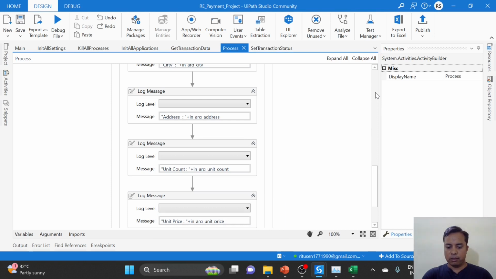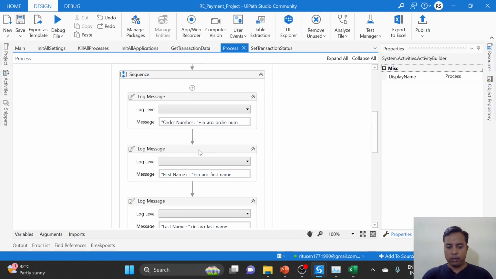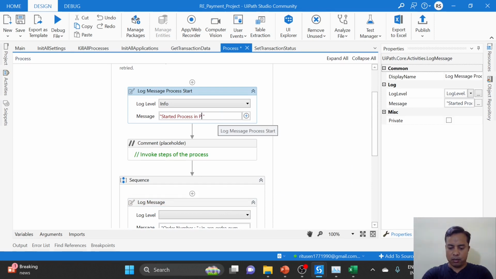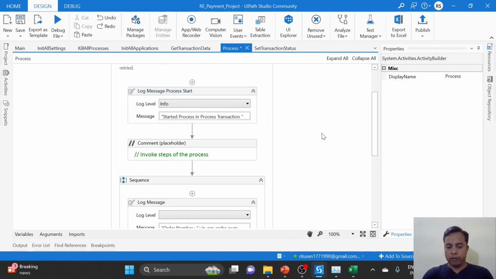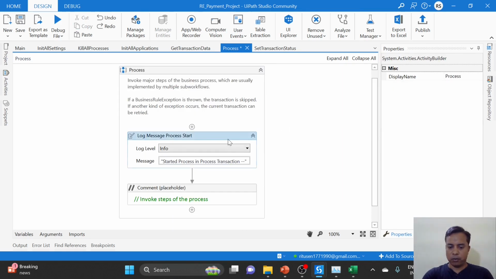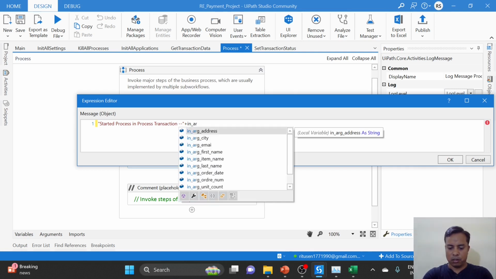So let's do one thing. If you want to keep this sequence, you can keep it. Otherwise you can just keep 2 logs, that should be sufficient. In process transaction, this is a log, so it will give you the idea that yes, the process has moved to process transaction. Add the order number here in the logs.